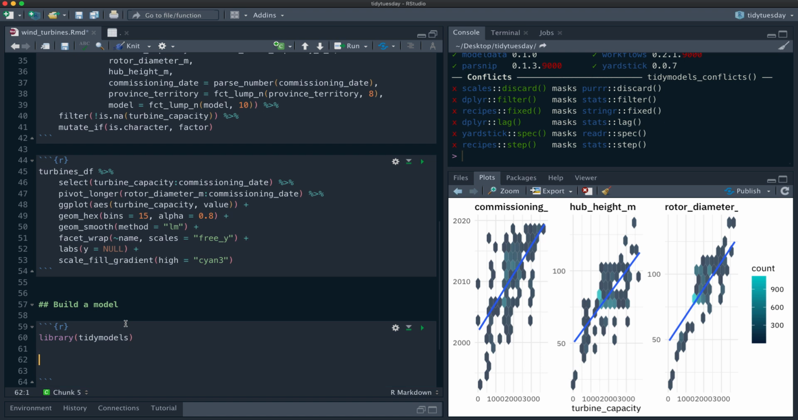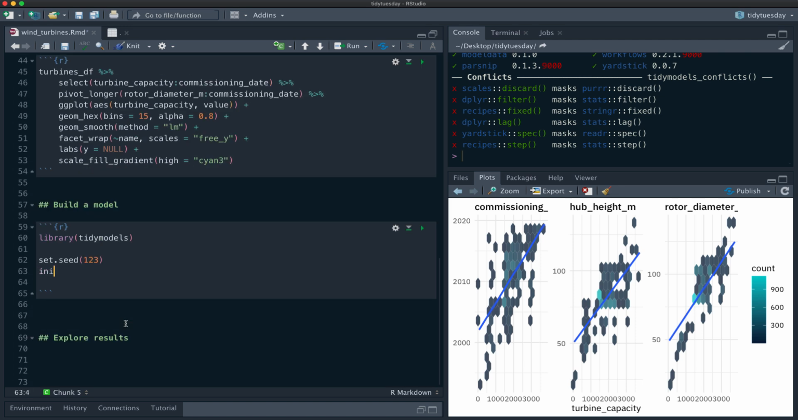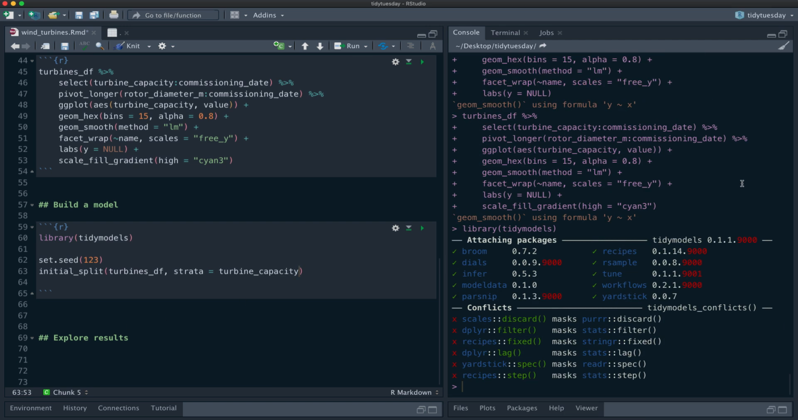And then let's start by getting our data sets that we're going to need for modeling. So we start by making our initial split. We put in the data set we're using for modeling, and we can stratify by the turbine capacity like this. We're not stratifying by a categorical variable, we're doing it by a continuous one, but we can call that wind split.